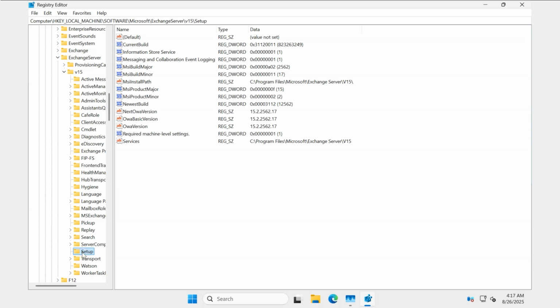Once you select Setup, look at the right section of the window. Here, you'll find the version entries, which display your Exchange server version. And that's it. That's how you can find the Exchange server version by these methods.